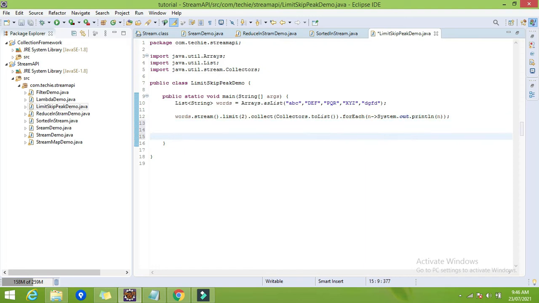You may have the requirement like I want to skip the first two elements, and I want to display the stream excluding these two elements. At that time we will require another function like skip. Skip simply skips a number of elements. The skip function takes a parameter, the number of elements, which it will skip from the stream. So let me explain this skip.